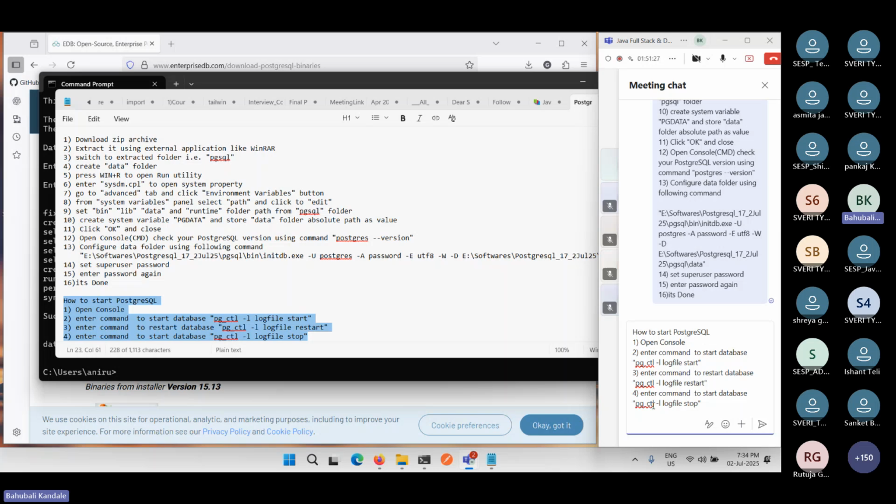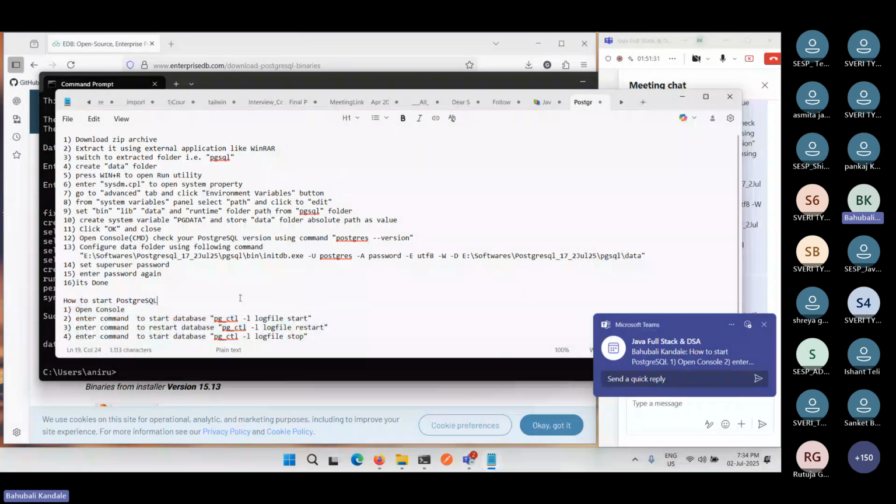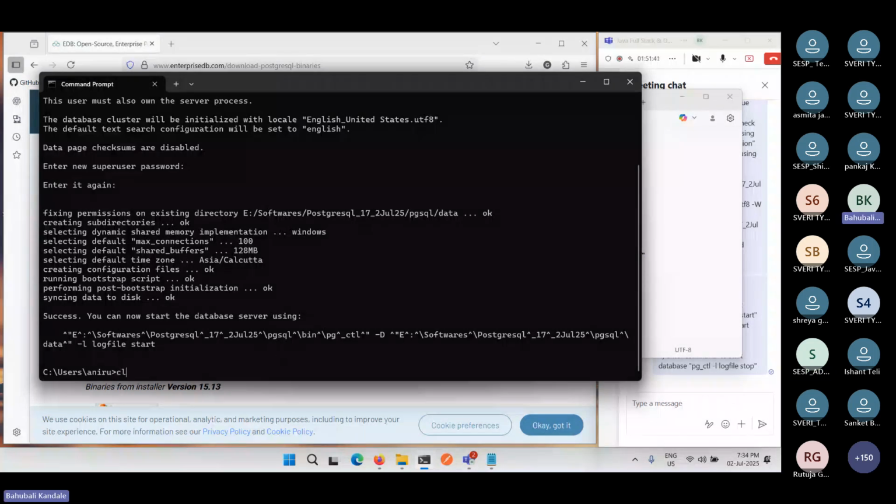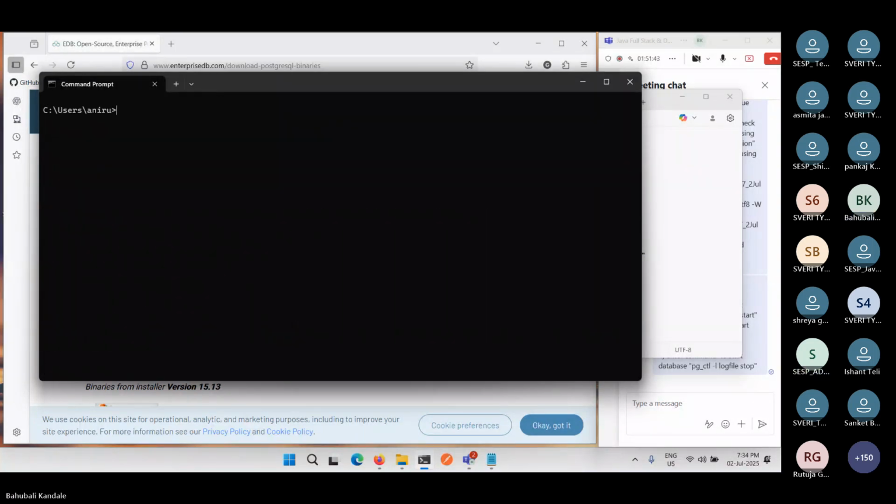I'm going to use one of the commands, that is pg_ctl -l logfile start. So just copy my first command, open a console window, cls, and paste the command here and start my database. It's saying waiting for server to start. Stop waiting. It could not start. Restart it again.